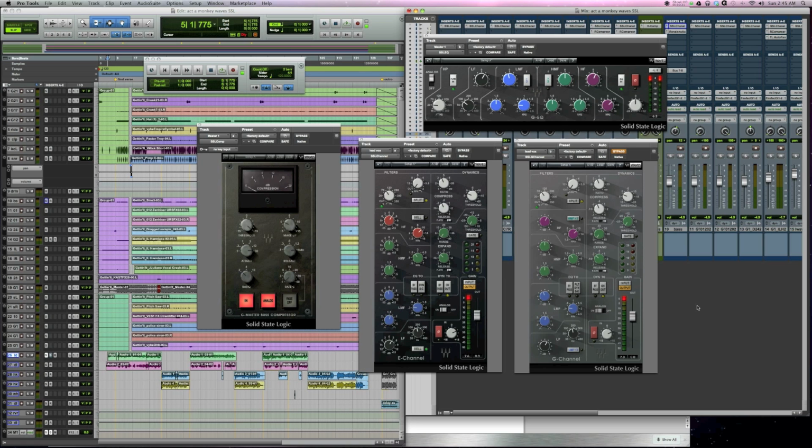It comes with 4 plugins: the bus compressor from the G series, the G series EQ up at the top, and on the left and right here you've got 2 channel strips. It comes with the E channel and the G channel, which is the E series console and the G series console. So let's go through them.